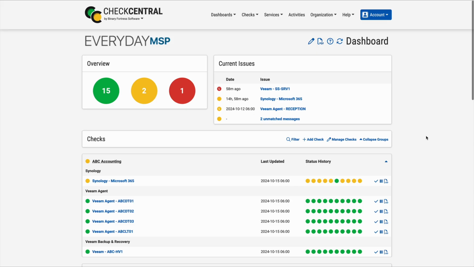Hi! In this video, we're going to have a look at CheckCentral's Cove data protection integration. This integration will automatically create checks for backup jobs in your Cove data protection environment, and then regularly poll Cove for recent backup activities. We'll step through the configuration steps necessary to get started.